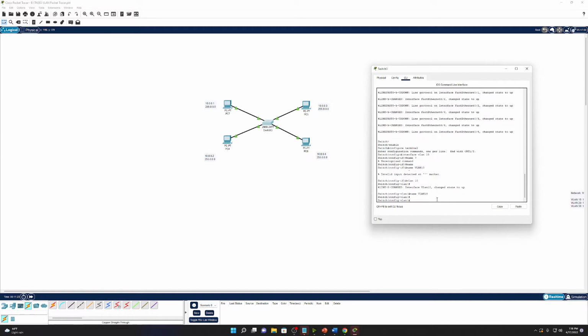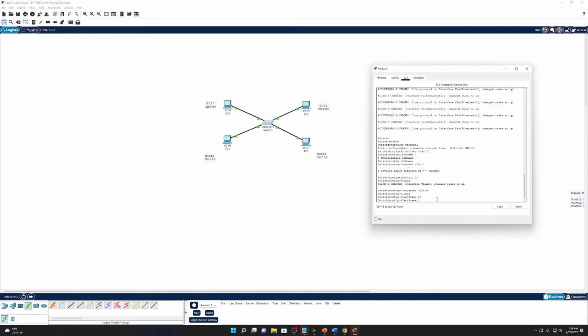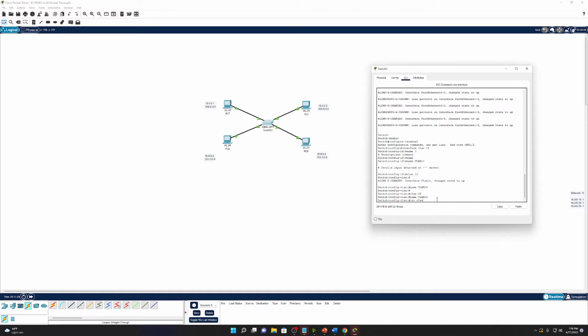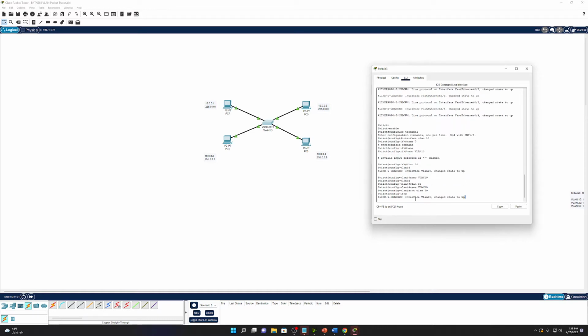So we'll do the same thing for VLAN 20. You can see it is now in the up state as well. I believe to actually put the VLAN in the up state, you have to go into the interface at least once, and then also go into the config of the VLAN. This will make it go into an up state.